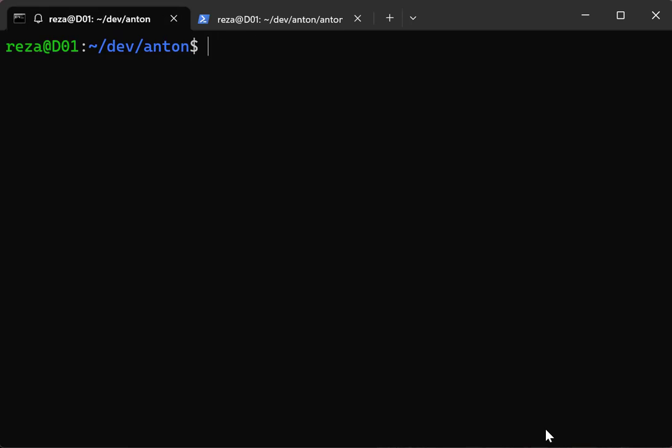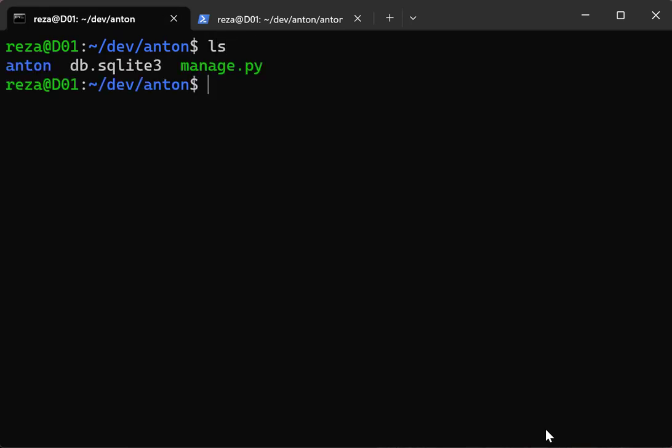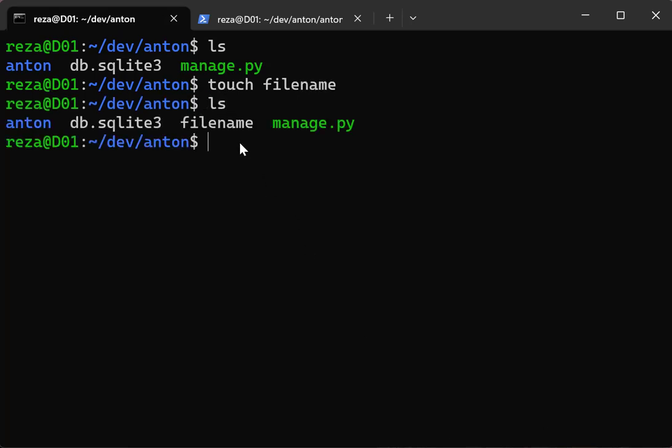So for instance, let me read this is the content set. You realize we have one directory, two files. One is a DB file and one is the manager. Now if I just do touch and then I pass a file name and I list the contents again, you realize we have a new file called file name. So the work of touch is creating a file.